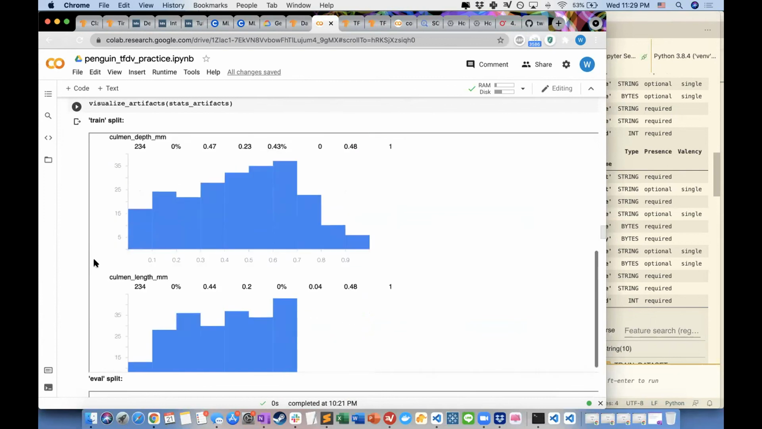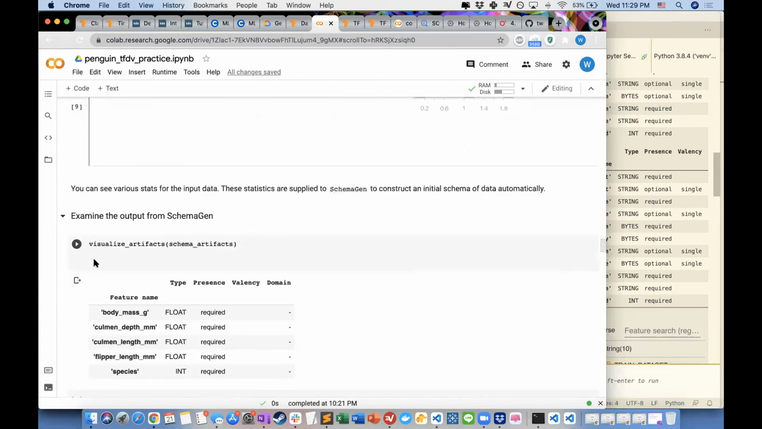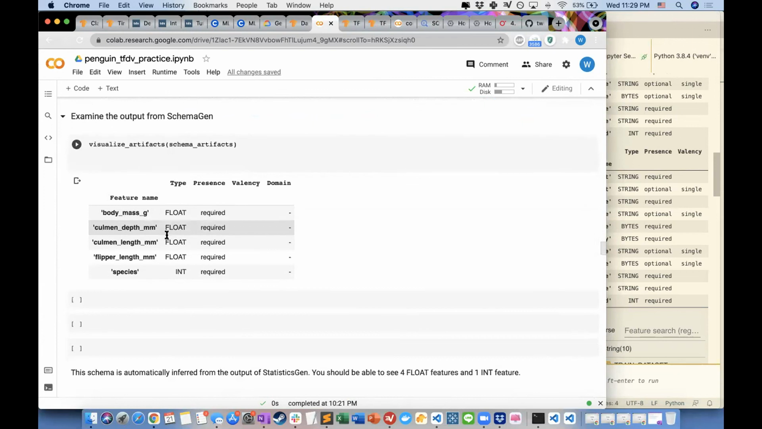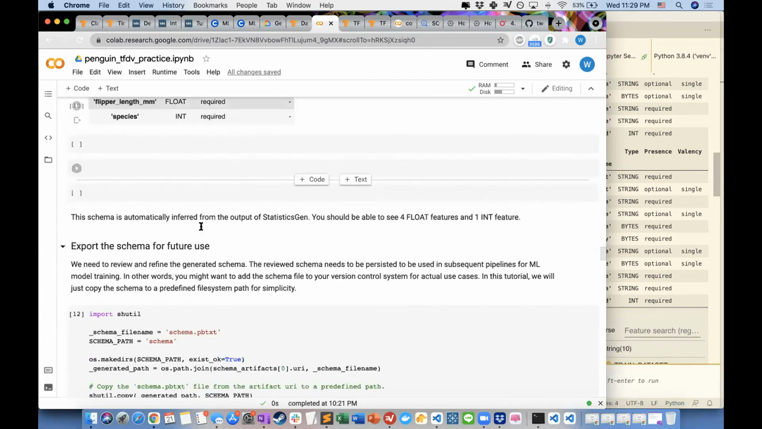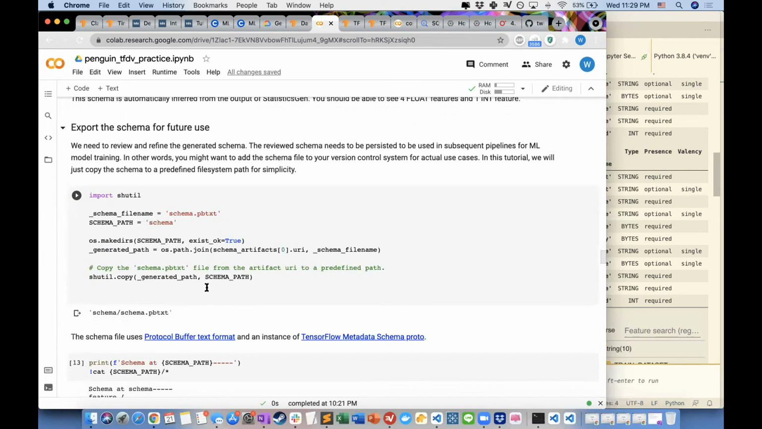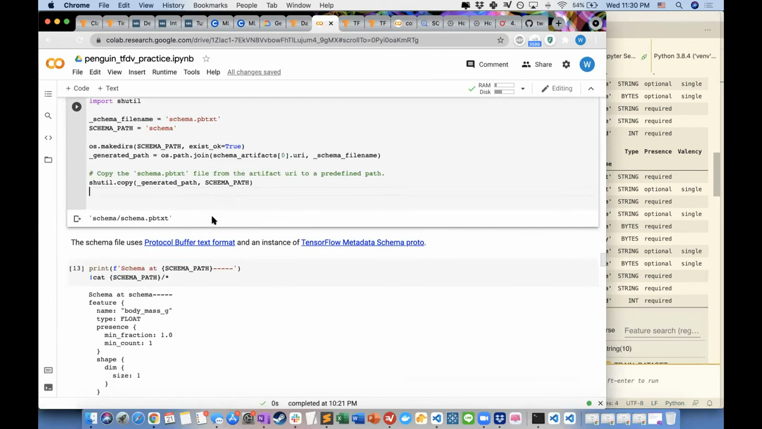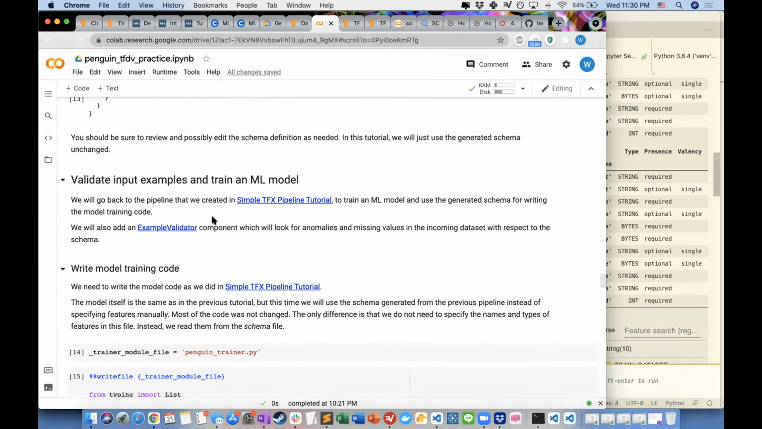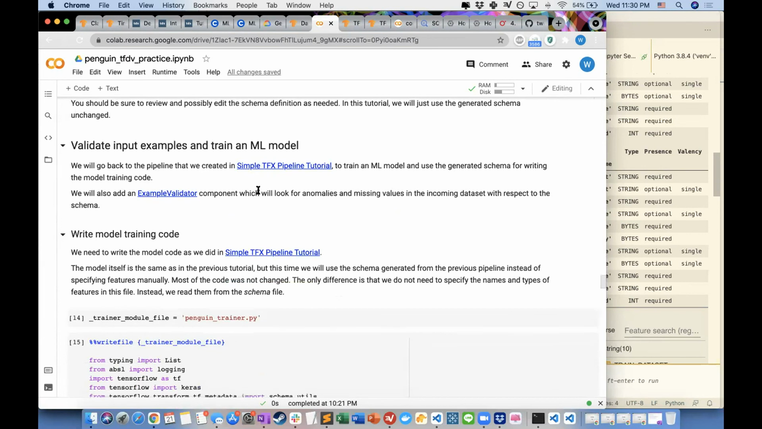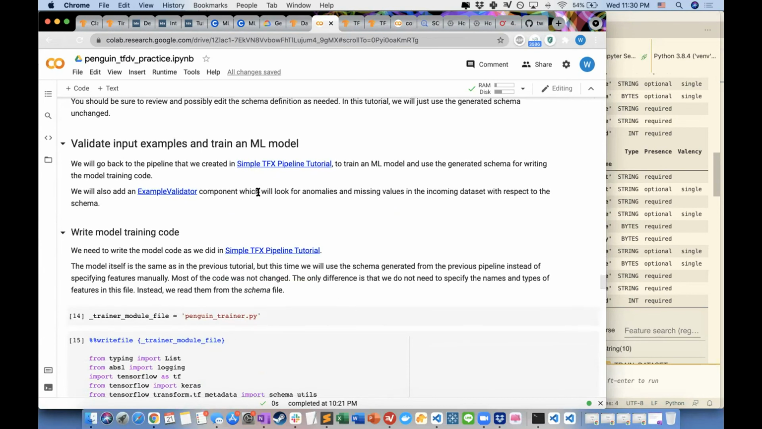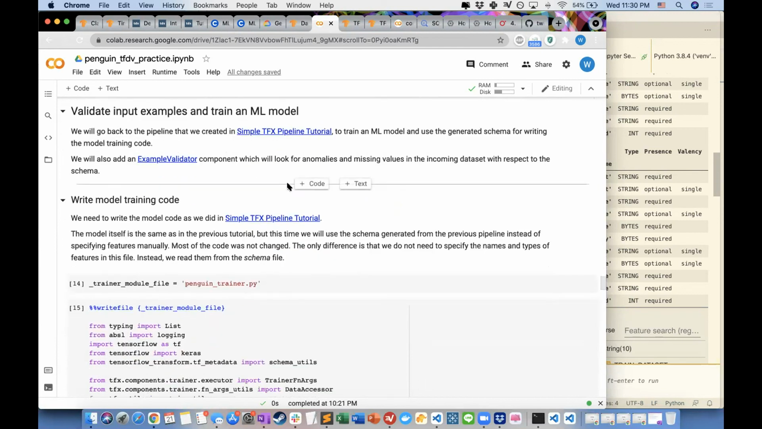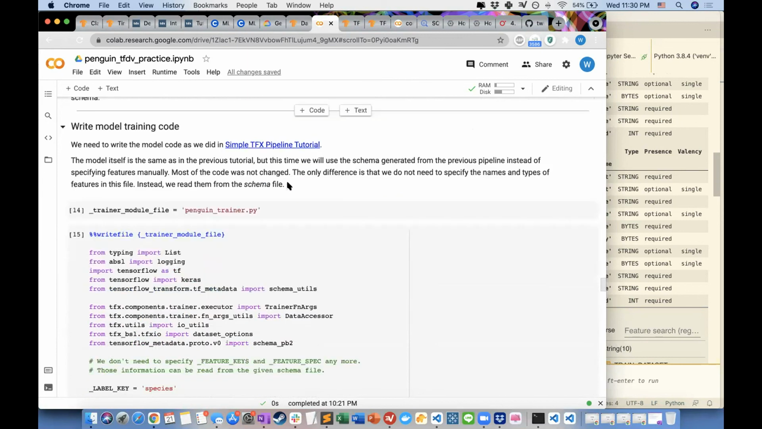Okay. Examining statistics, that's what we did before. Export the schema for future use, you can do that. Okay, and then it's trying to basically train an ML model from the beginning to the end. So that's why I like this. It's always trying to follow the finish first, then iterate philosophy. Basically, this is the end-to-end pipeline.